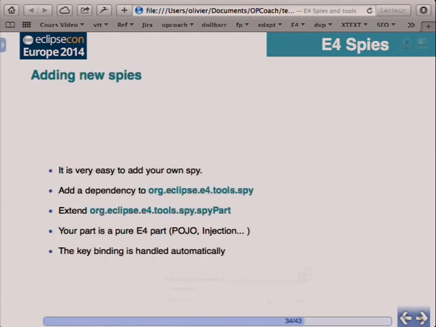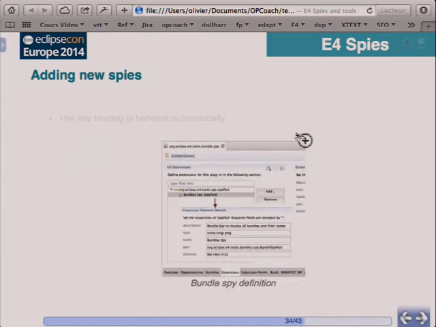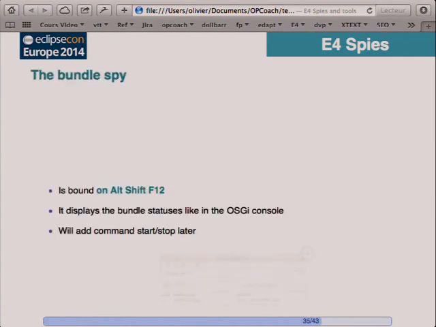Okay, so if you want to contribute to the new spies, that's very easy. If you know how to make an extension, you just extend the spy part extension point, which is provided by the org.eclipse.e4.tools.spy plugin. And you must say what is the part that you want to display using the shortcut. So you don't have to care about how to manage my shortcut in my binding tables and so on. Just define this information, and it will appear in your bundle spy view.